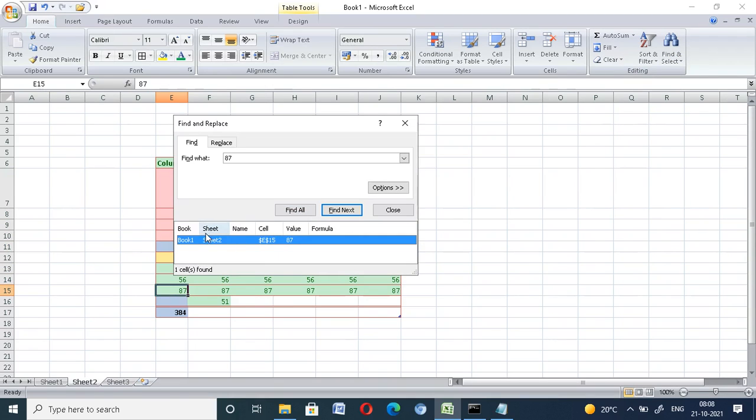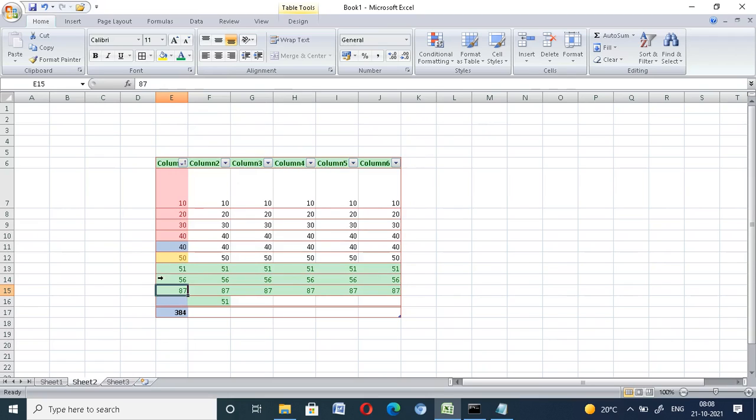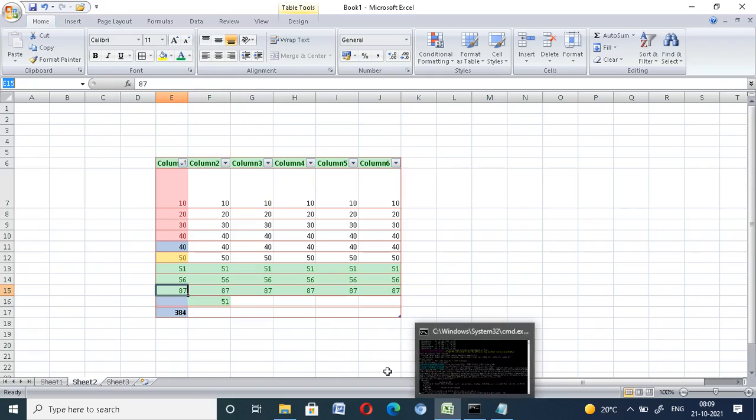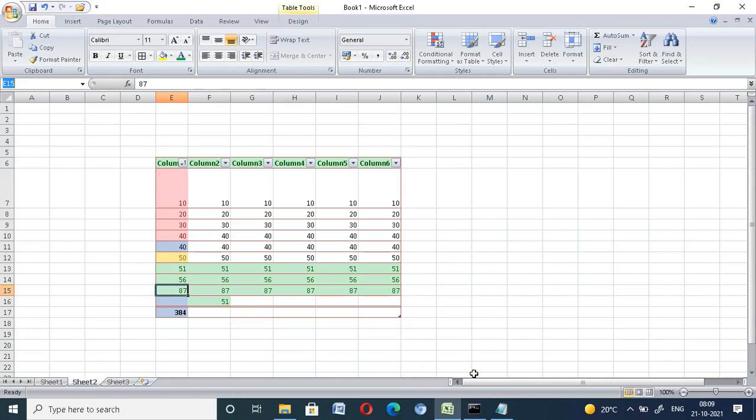This displays where it is: E15, column E and row 15. This is also displayed on this side, E15. Okay, this is just the basics we started. You clearly know it now. If there is any doubt, then please ask in the comments. Okay, thank you.